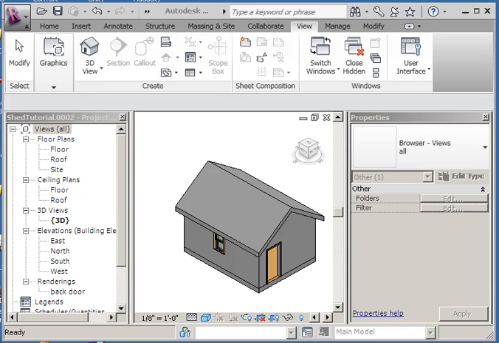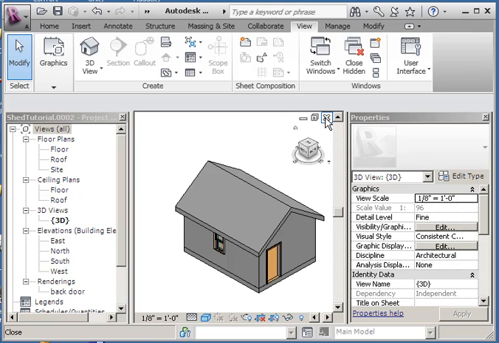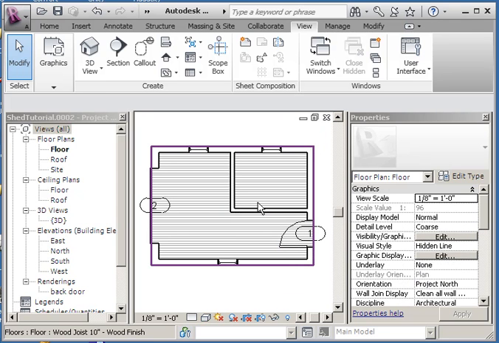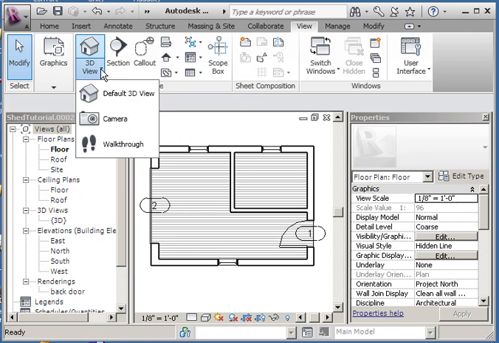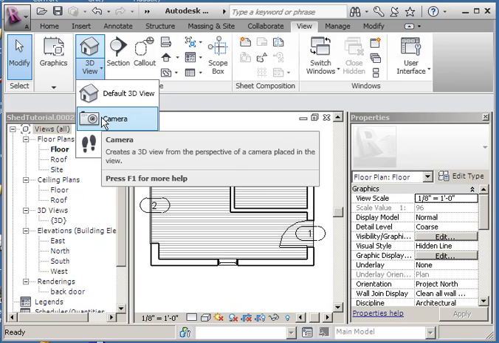All right, everybody, Tech Teach here, and in the last lesson we looked at rendering. We made this rendering here, and in this lesson we're going to look at an alternate way to make a rendering in Revit. And in this case we're going to use the camera view. So underneath the 3D view, if you click on the button, you get a camera view.